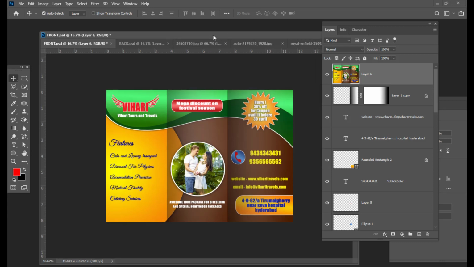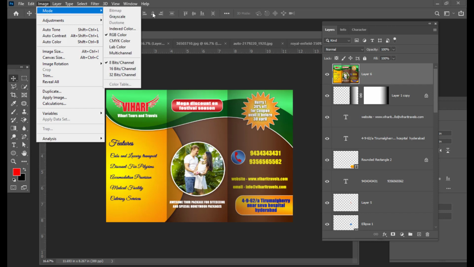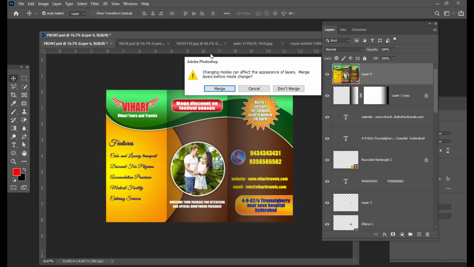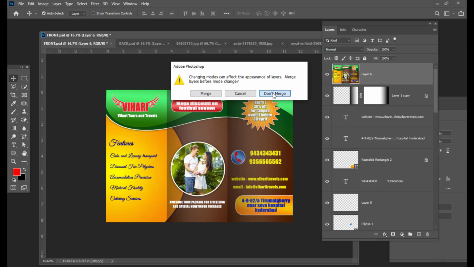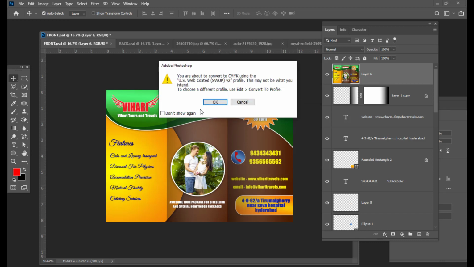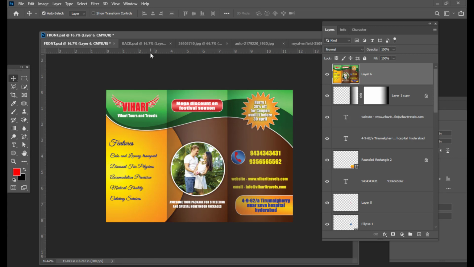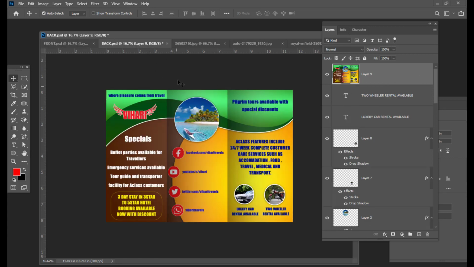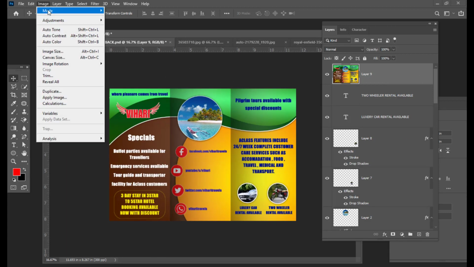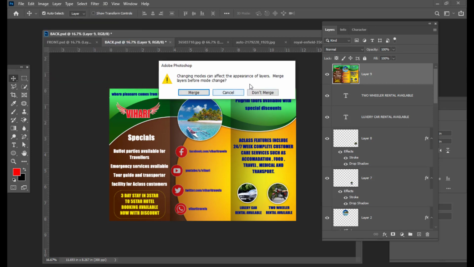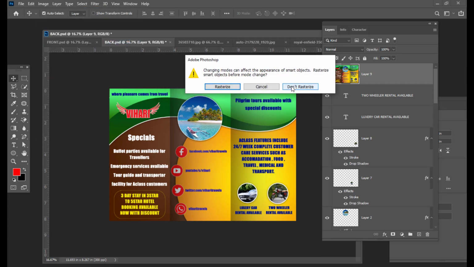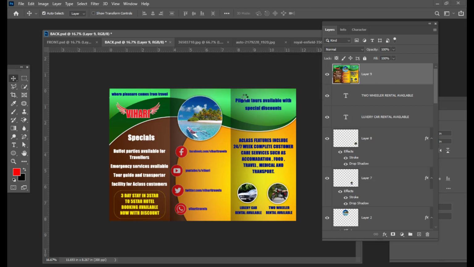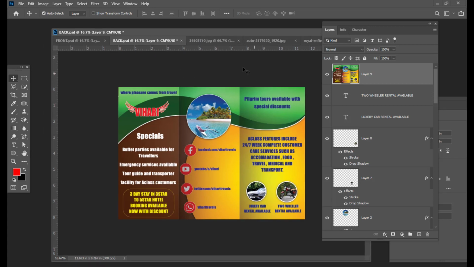Okay, what we can do is simply go to image mode and we can select CMYK, and here a message pops up. We can say don't merge and also don't rasterize, and simply click OK, and then we'll do the same thing for the back side. We'll go to image mode, CMYK color, just we'll use don't merge, don't rasterize, and simply click OK. Right. It becomes a little bit light actually, so it is actually a right option for the printers.